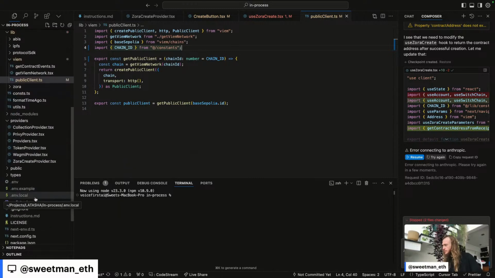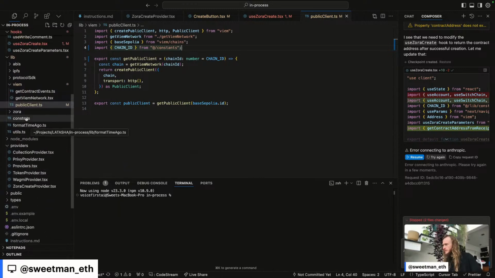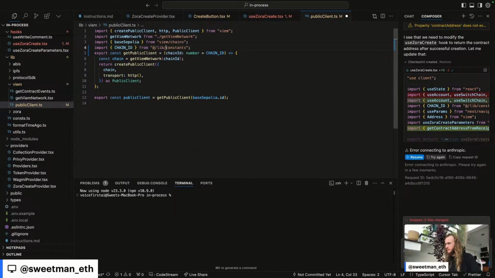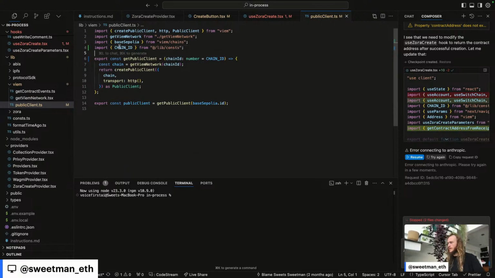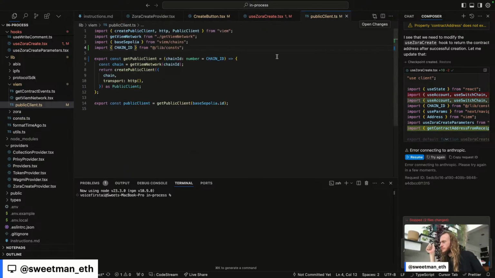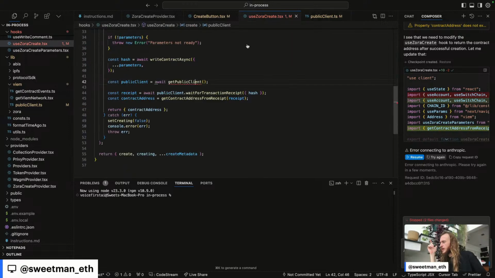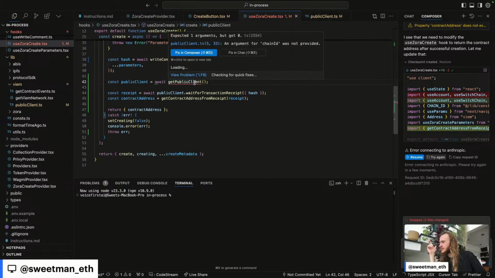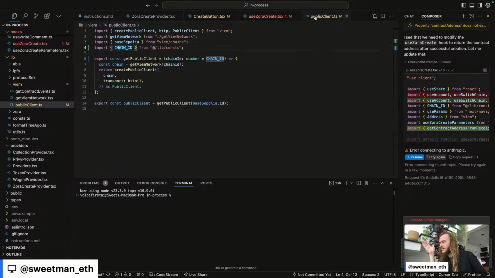Is constants in the top level? Constants should be in lib. It should be at lib/consts. That should be correct, but again, my computer is really slow today. I do see a chain ID there. So we should be able to call this without passing anything in. It expects an argument, but I just added in a fallback.